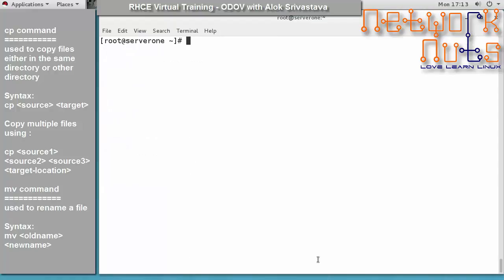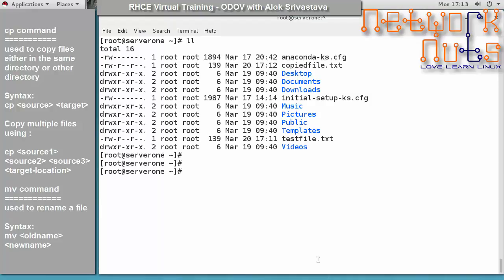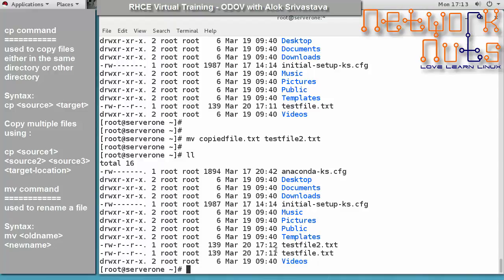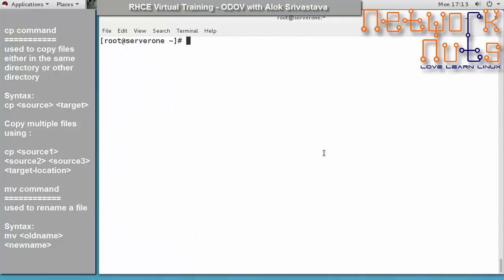Copy. How can I rename a file? So rename is as good as cut paste. So you use the move command, mv. So I give copied file, I say test file 2, anything. So this file will be renamed as test file 2. The copied file is gone. Move. Old name, new name. Very simple.